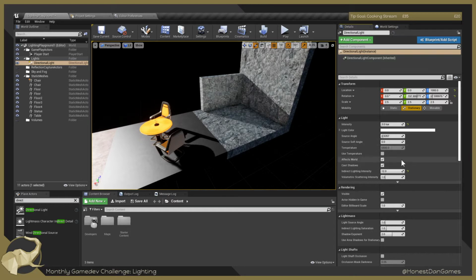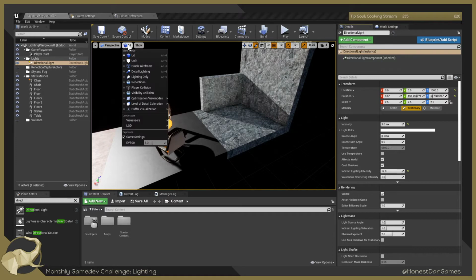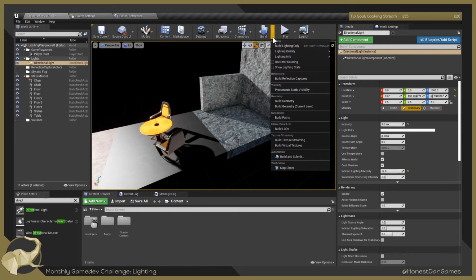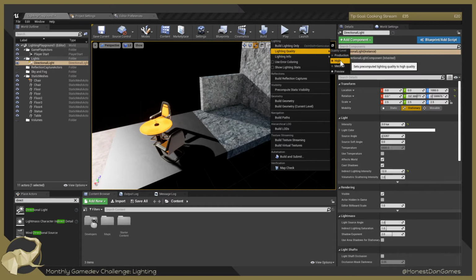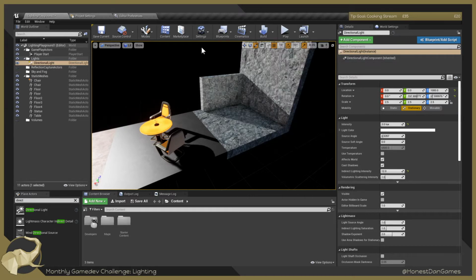What do you mean by preview mode? So it's not that slow, the lighting process. If you go to the Build drop-down and Lighting Quality. Lighting Quality. Yeah, sorry. Okay. Have you tried playing with these? No, but I'm sure it will be really slow with production. Let's go to high then. Build.